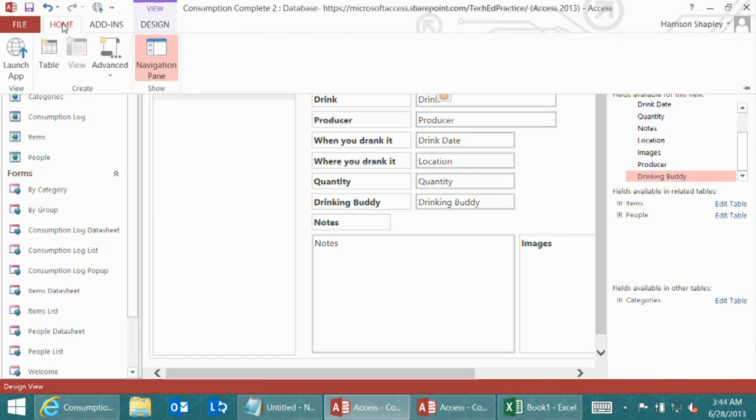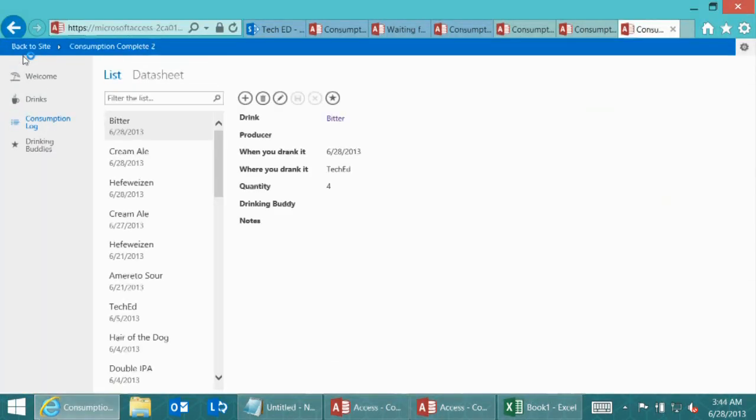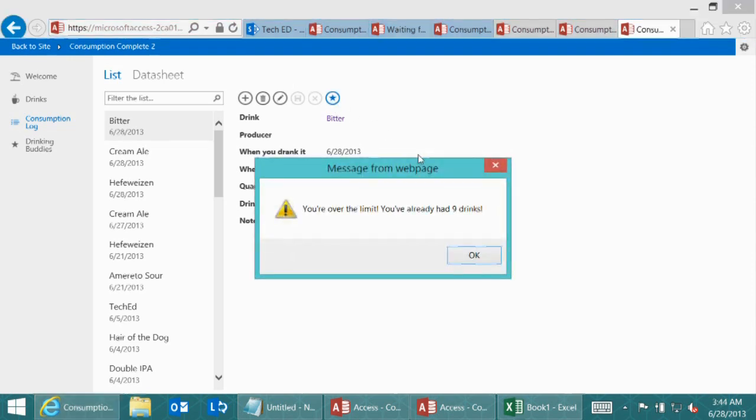So I'm going to go ahead and launch the app again, which will just have it browse to that URL. And here I'm on the consumption log table, and here's my new action bar button. And so let's see if I'm over the limit for today. Oh no, I'm over the limit. I've already had 9 drinks, so that's not good.